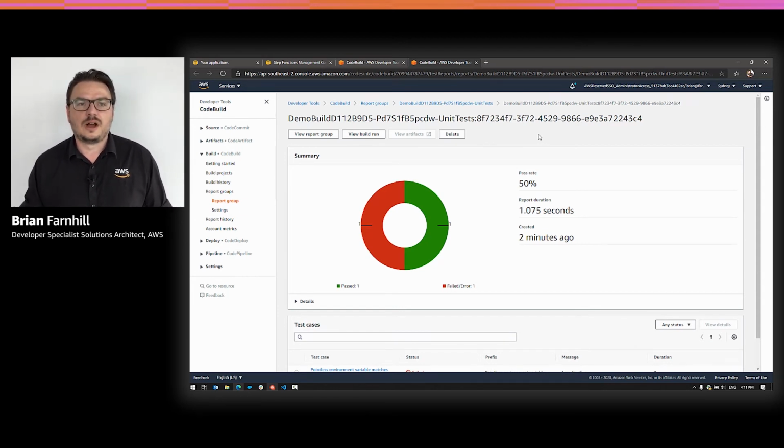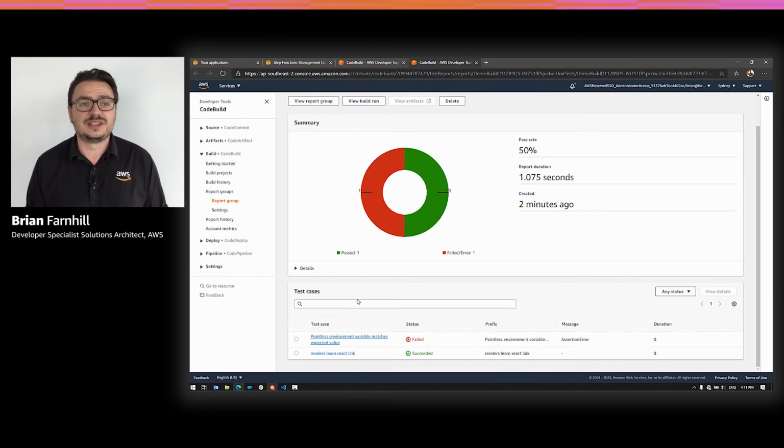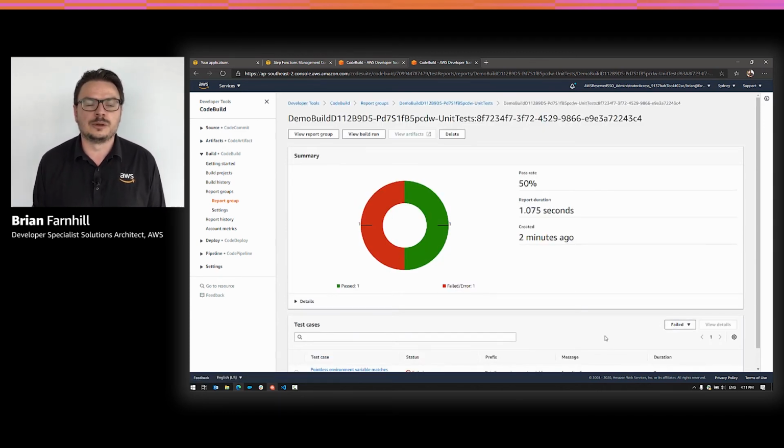If I scroll down, I can see the details of what's been failing here. It's called pointless environment variable matches expected value. So there's the test that failed. I can see the details of all of the tests that were run, and I've also got the ability to filter to view things like just the failed tests, which makes it really easy for me to see what's going on and get to the bottom of what broke this particular build.